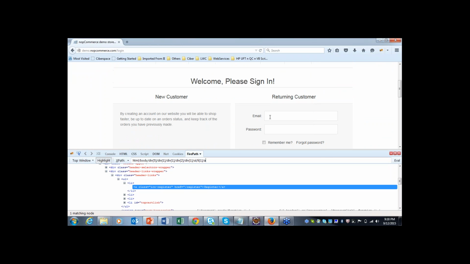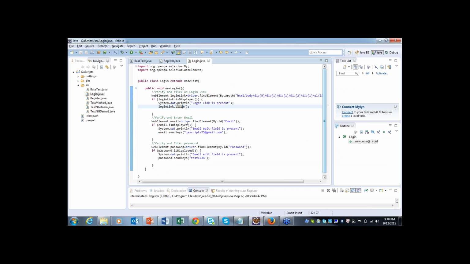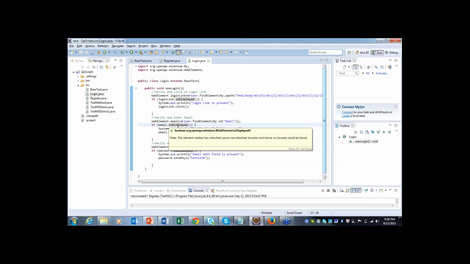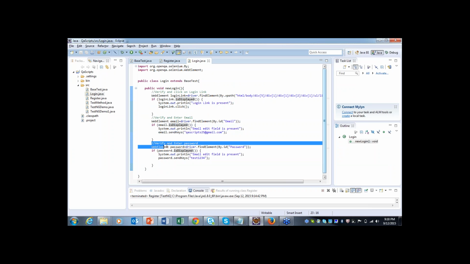After clicking, it has to enter the email ID. So here is the code. I will verify first, is it displayed? If it is displayed, then I will enter the email ID as QAscripts25@gmail.com. In the same way, I will verify the password field. If it is present, then I will enter the password as test1234.